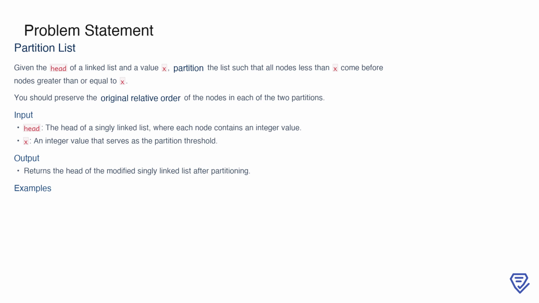The input consists of the head of the linked list, representing its starting point, and the integer x, which acts as the partitioning threshold. The output will be the head of the modified linked list after applying the partitioning logic.